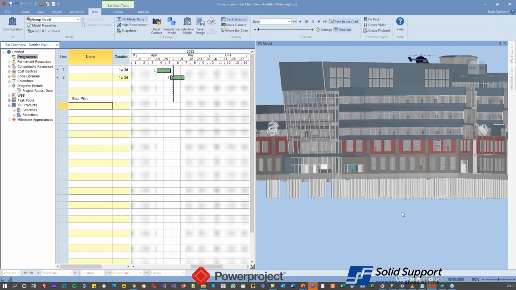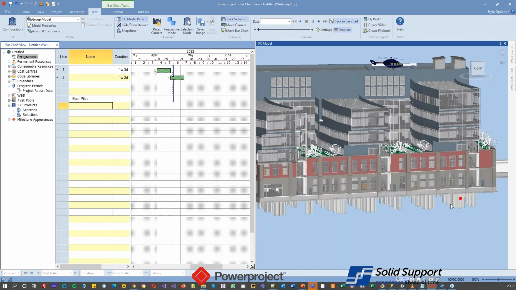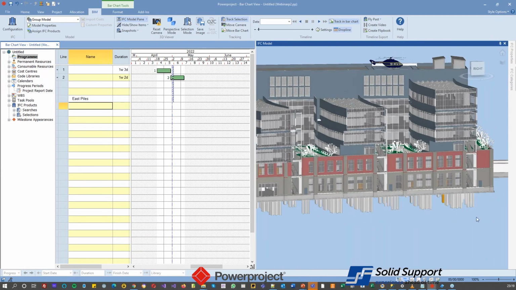I can just control drag that across to a blank space, and before I let go, just press the shift key down, and it's now created a task for every pile in there. And if I select those, you'll see them highlight.